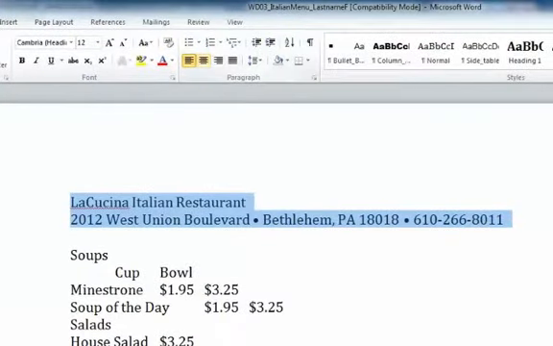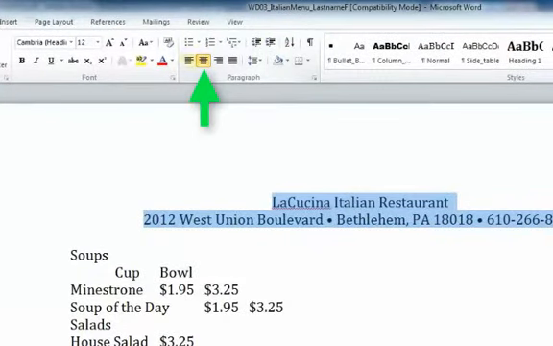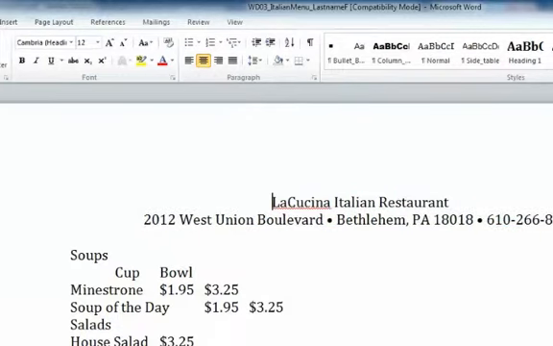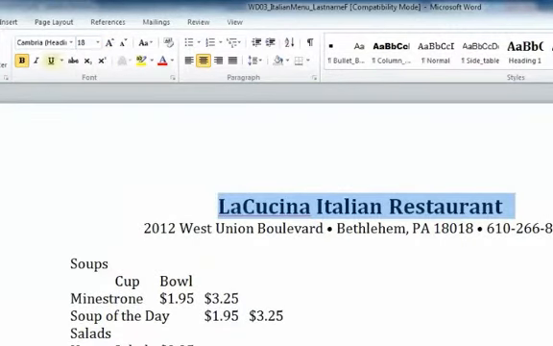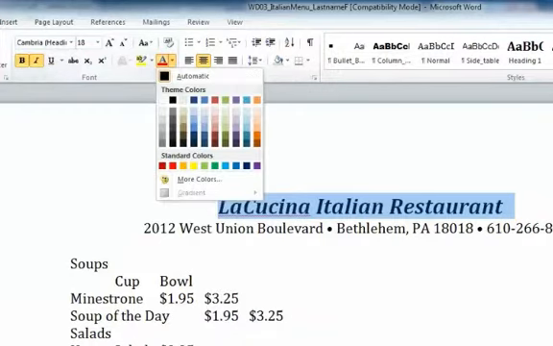I'm going to go to my Home tab, and I'm going to center it. And then I'm going to make the first line 18 point bold. That's this La Cucina line. So I'm going to make that bold. I'm going to make it 18 point, and I'm going to make it italic by using the styles over here, and I'm going to make it red.